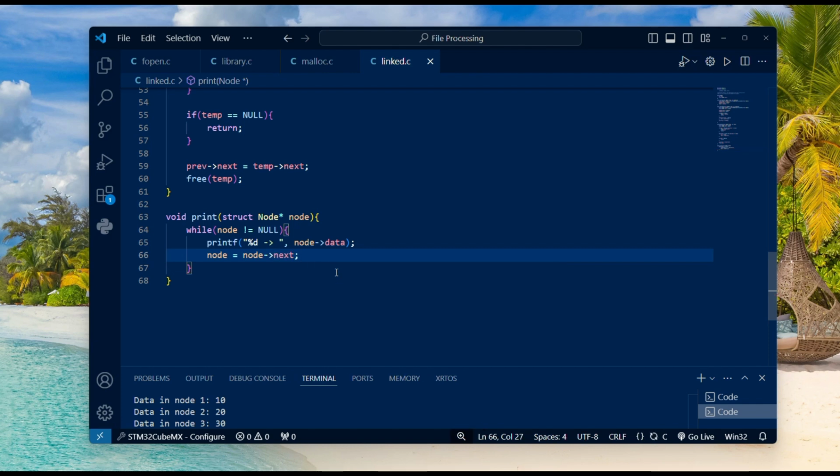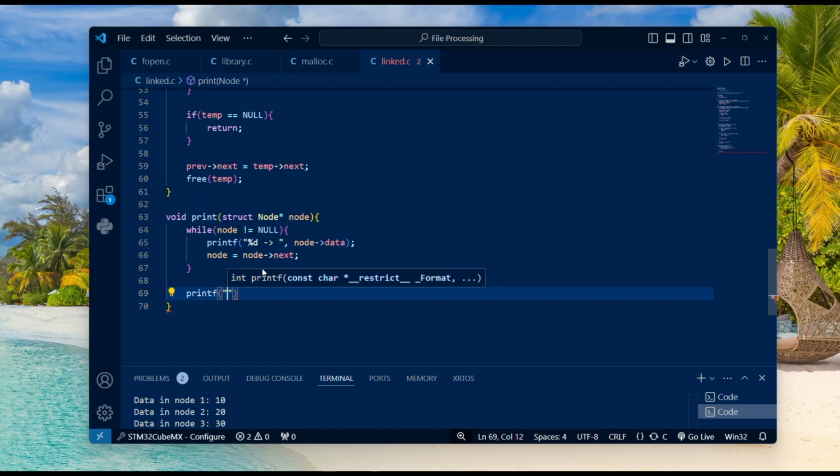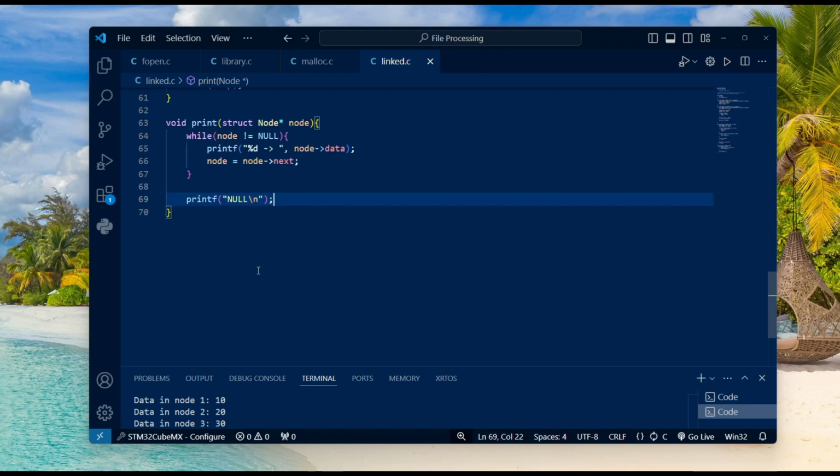So we're gonna print and then increment the node. So we're gonna have that temporary pointer moving from node 1, 2, 3, and so forth. After that, outside, we're going to say printf, and I'm gonna have a NULL here, and then \n.